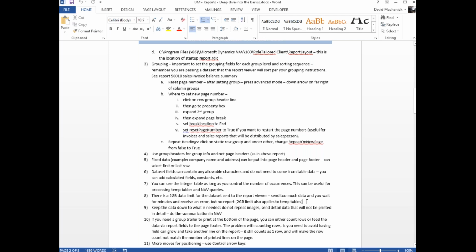I have one trick to get around that if the image varies, which I'll cover in a little bit. But basically, you don't want to repeat images. If you use the first field, you can retrieve the image that way. The other alternative is to clear out the data set in the second row so it's not repeated. But as I said, don't send repeated images and don't send data that won't be printed in detail. Do the summarization in NAV.